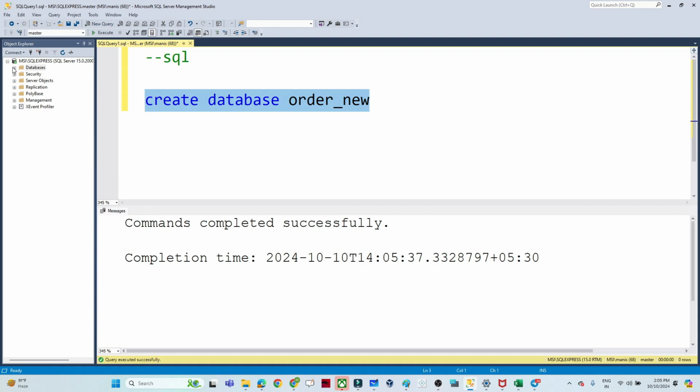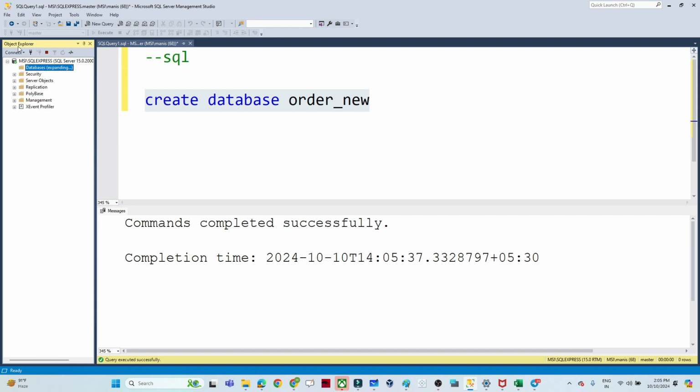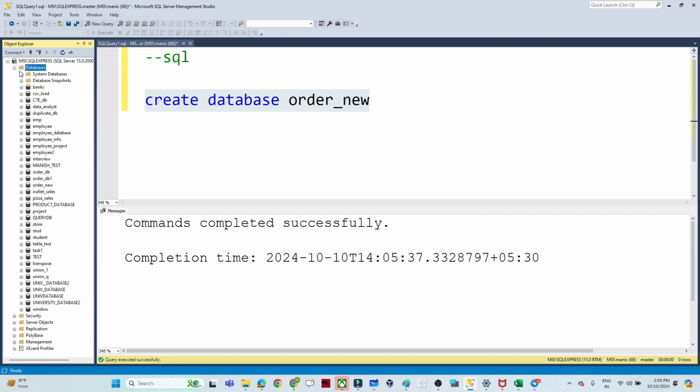Now on the left side in the database option, what you have to do? You have to right click, refresh. You will see one database will get created. In the database you will see we have created order new, right? You can see this is the order new. This is the one database we have created. So like that, actually we can create a database.